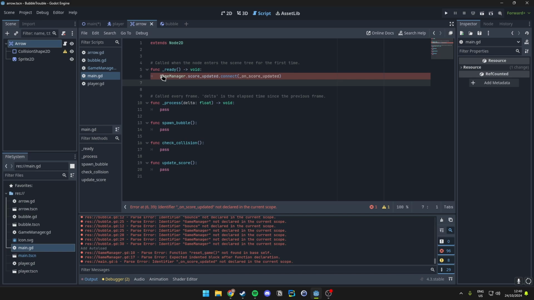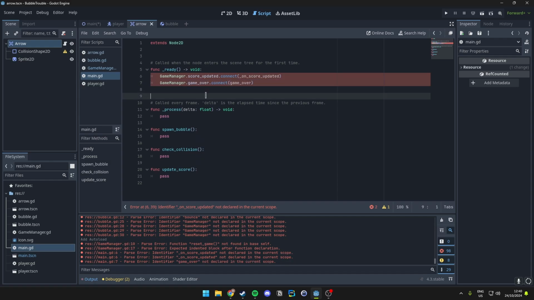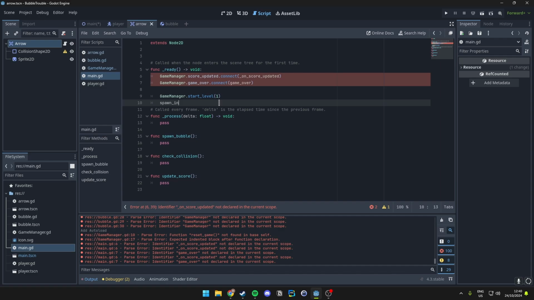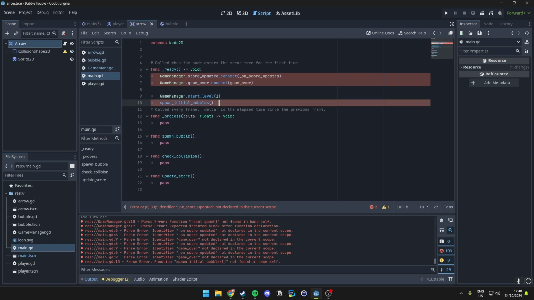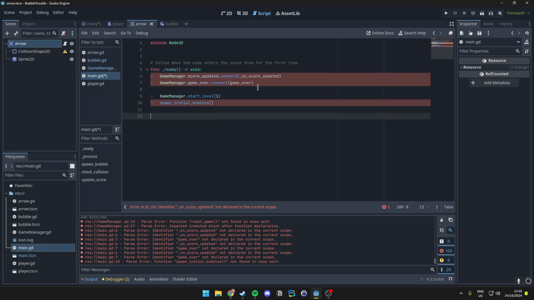So we do that for the on-score updated, and we also do it for game over, like so. Then we want to start the level on level 1, so start level with 1 ball in this case. And then we want to spawn the initial bubbles, which will be another function that we make right here in this main script. Then we can actually get rid of this process here. We can actually get rid of all of this because I renamed some of it when actually testing this out.